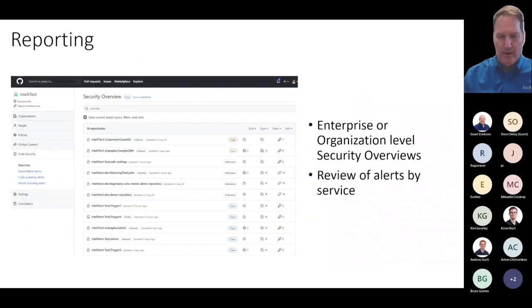So, follow-ups. Again, the cool thing is reporting, and that's a key component of this. There's reporting both at the org level and also some at the enterprise level. The org level dashboard is a lot nicer though.